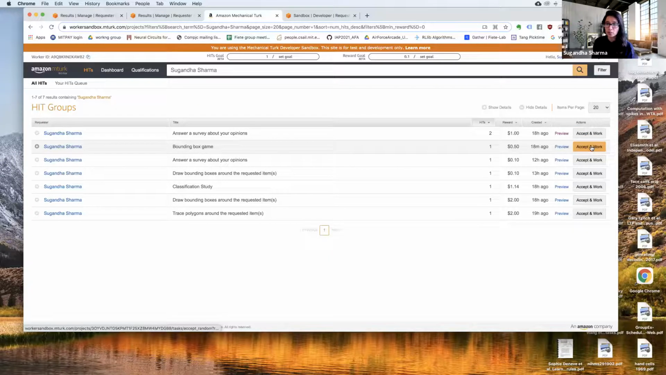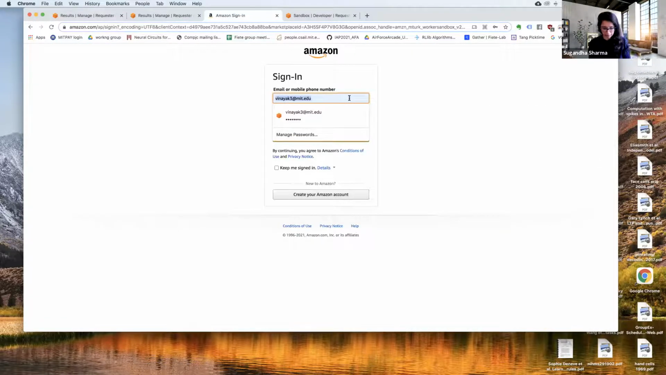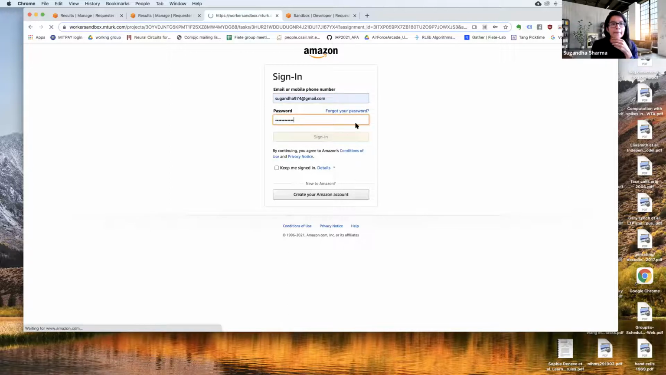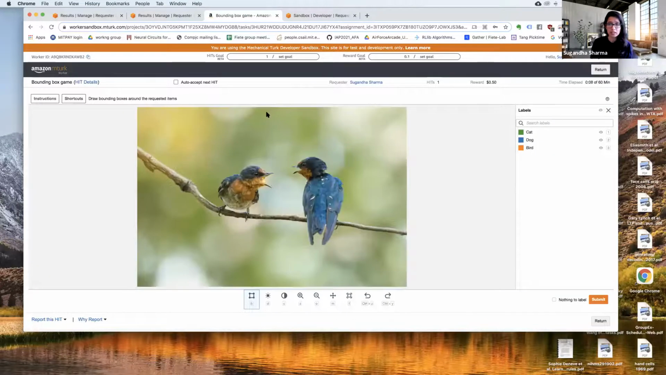So we will click on accept and work. Now we are pretending to be a worker. There has been a study published, I'm pretending to be a worker, and this is how my experiment will look to a worker. Again, I'm logged out for some reason. Okay, clicking on accept and work showed me the study.